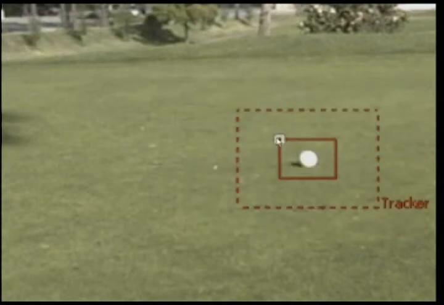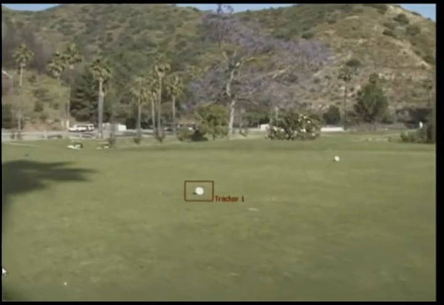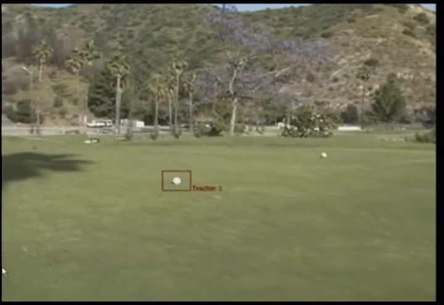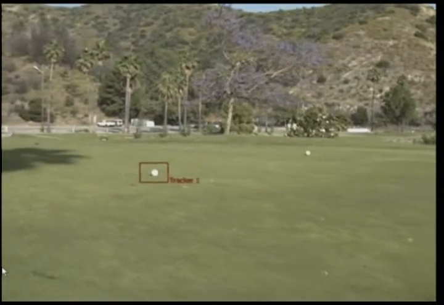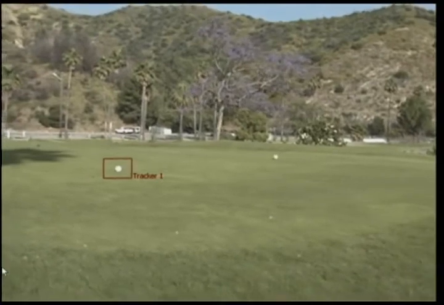A tracker has two components. First, a search pattern, which is the small box, and a search area, which is the big box. The search pattern is the feature the software is supposed to look for, and the search area is how far away the software is allowed to look. Under ideal conditions, you just run the tracker, and it tracks the feature around the screen. Then you can attach things to or near the tracker.